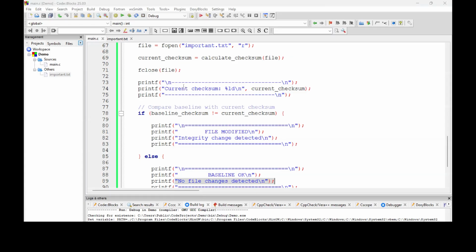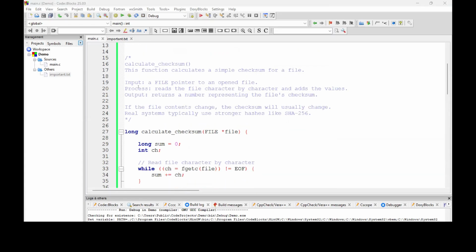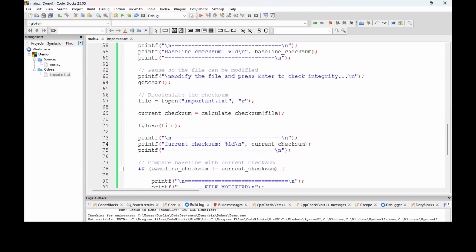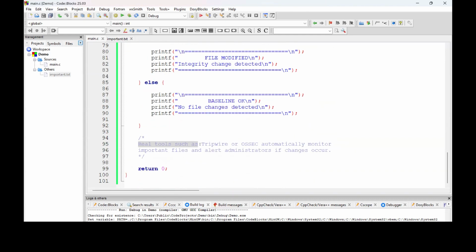So what we basically did, if we come back to the beginning, is the program first creates a baseline checksum of a file. Later, it recalculates the checksum and compares the two values. If the values are different, the file has changed. So this is how we detected changes to important system files. Of course, this is done at a very simple level, but real tools such as Tripwire or OSSEC automatically monitor important files and alert administrators if changes occur.